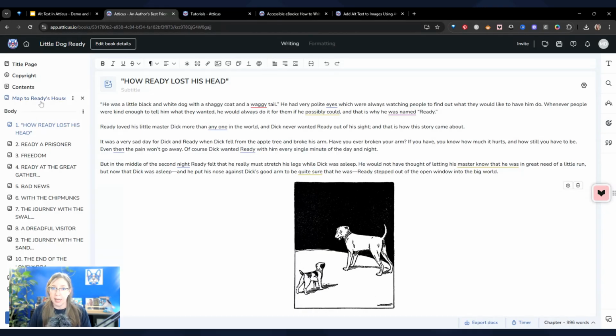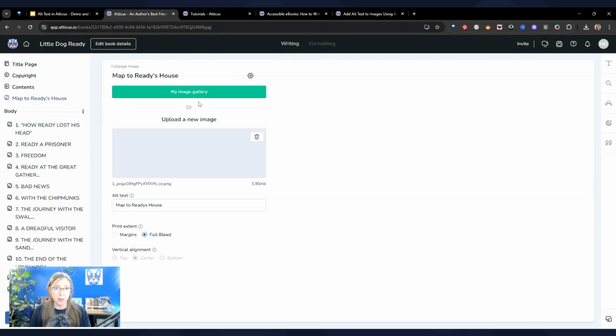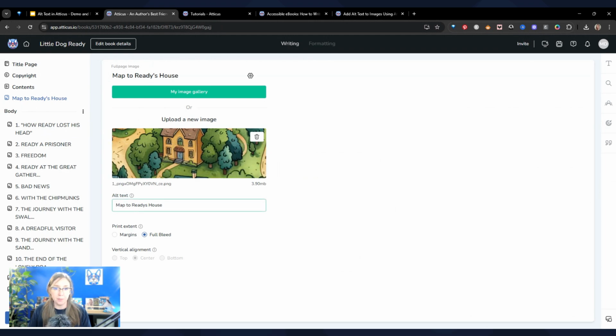I also mentioned you can add it to a full page image. So I've got a full page image here. And once it is uploaded, the alt text option will show up. So this is a map to Reddy's house. Now, a few things I want to note on here.